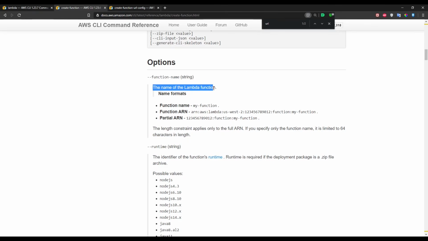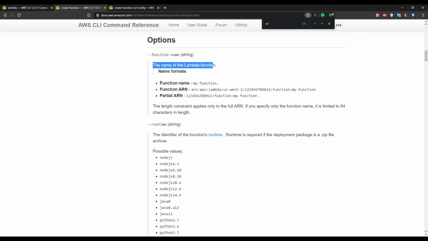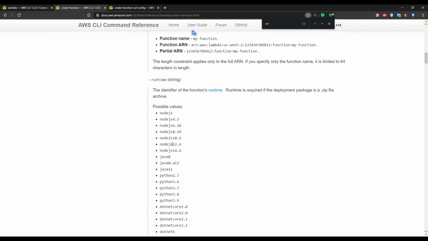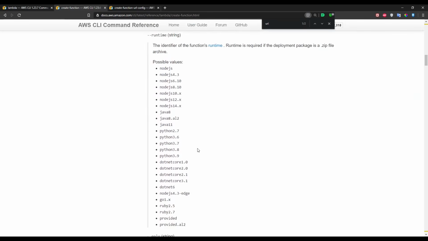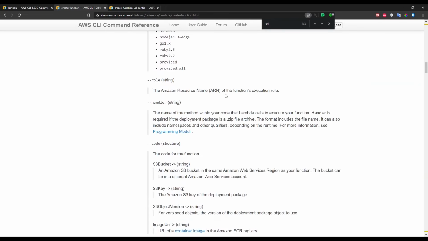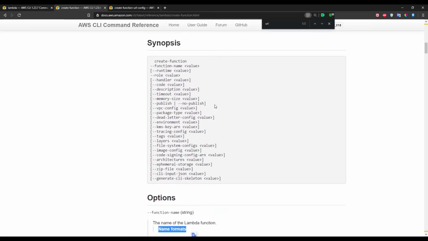This would be the name of the Lambda function, and you can type in the ARN, the partial ARN, or the actual function name. So you can pass in different formats. For the runtime, obviously, you can pass in these possible values, and if you keep scrolling down, it lists the rest of the flags.